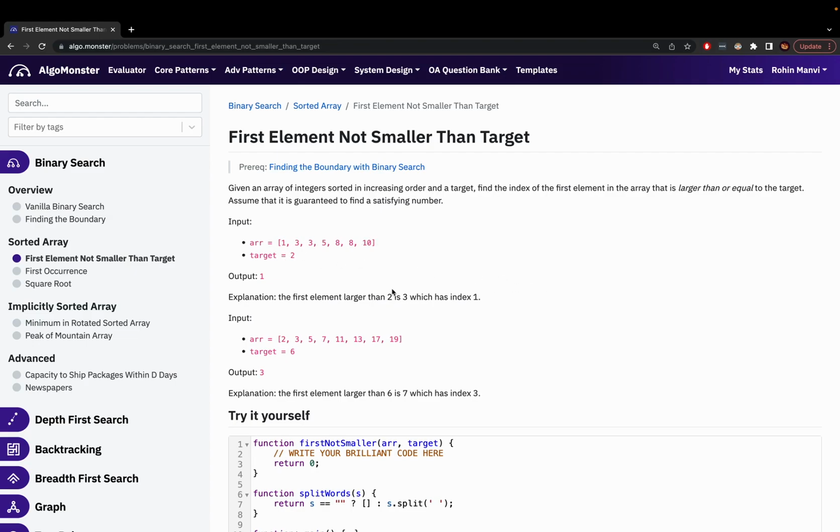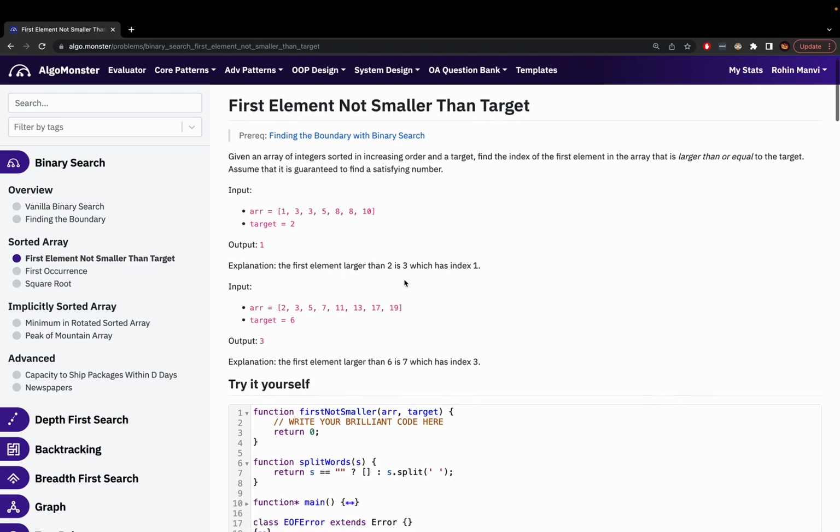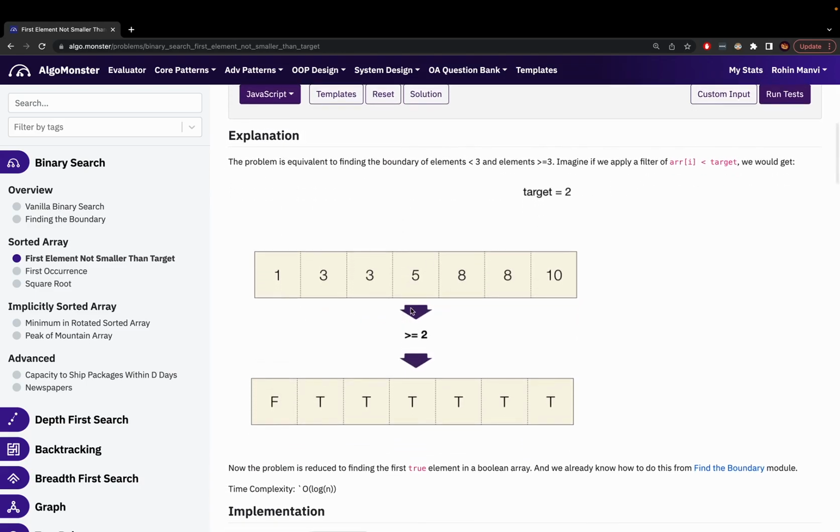So what we can do is filter this array, and basically we check if each element is greater than or equal to the target. So they've done this here for us. If we take 1, 3, 3, 5, 8, 8, 10, and the target is 2, we just filter each element. If it is greater than or equal to 2, then we give it true, so that's all of these. And then if it is not greater than or equal to 2, meaning it is smaller than 2, then we get a false value.